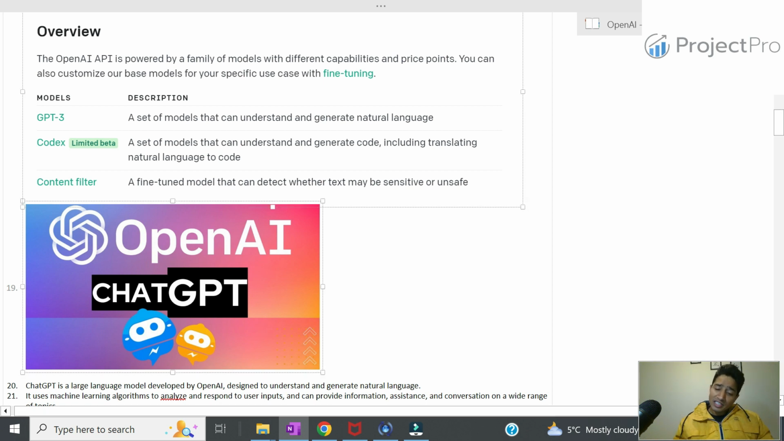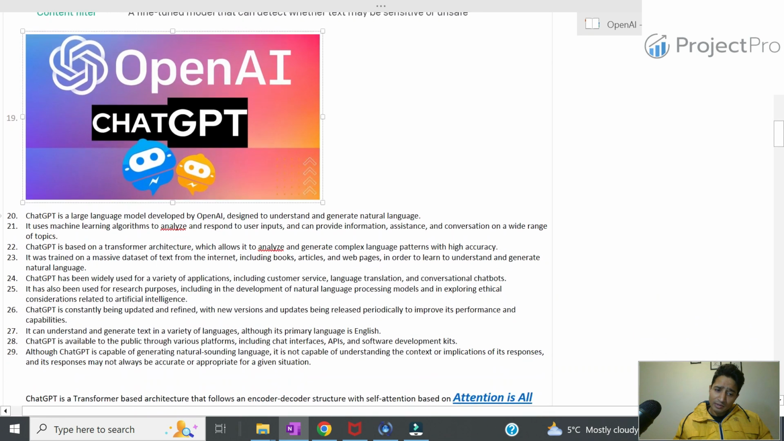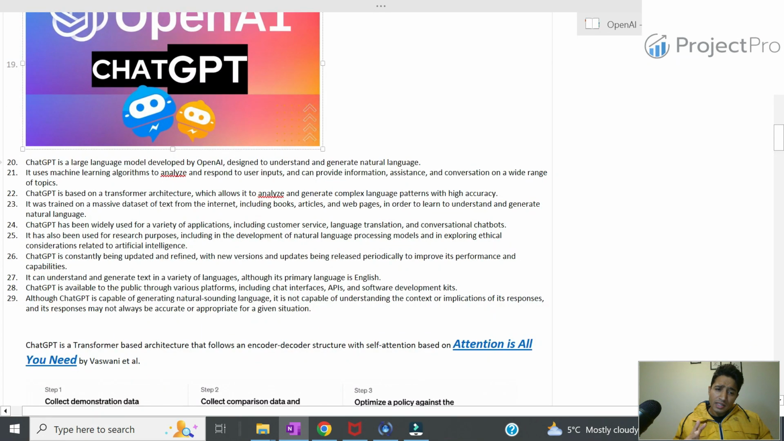So what is ChatGPT, and why is it creating so much buzz? ChatGPT is a large language model, in simple terms known as an LLM, developed by OpenAI and designed to understand and generate natural language. It uses machine learning algorithms to analyze and respond to user input and can provide information, assistance, and conversation on a wide range of topics. ChatGPT has been widely used in a variety of applications, including customer service, language translation, and conversational chatbots. Right? It can understand and generate text in a variety of languages.